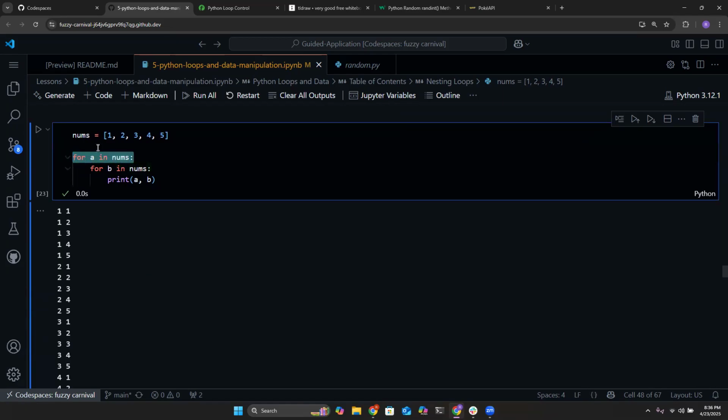The outer for loop stayed the same. We did a for loop through the list, for a in nums. It grabs 1, 2, 3, 4, 5. But every time this outer for loop does an iteration, it's going to start this inner for loop. This outer for loop cannot move forward to its next iteration until this for loop finishes running. Not running one iteration, running all of its iterations.